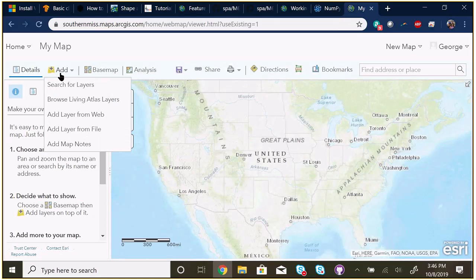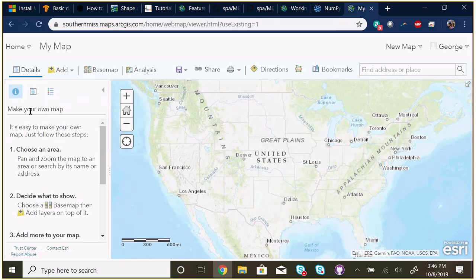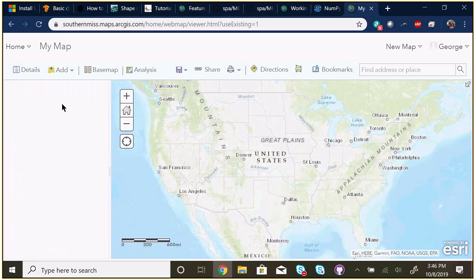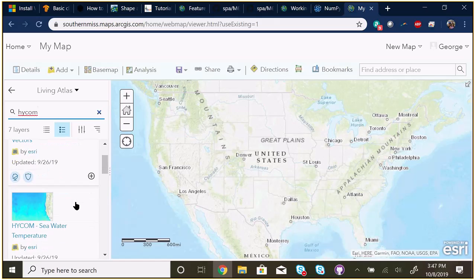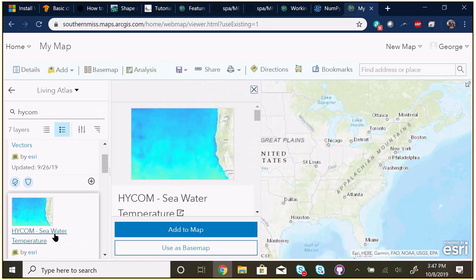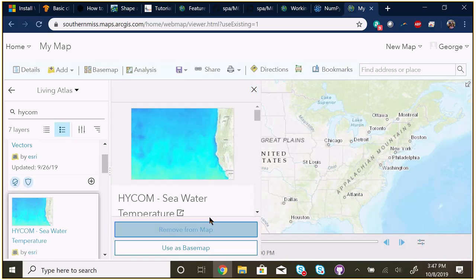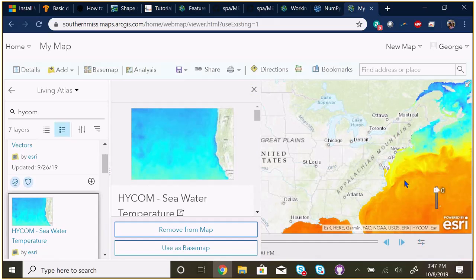I'm going to map. Using NumPy is what allows you to have multiple dimensions, right? It allows you to create a data type that represents multiple dimensions. So I'm going to add the ocean atlas. All right, so I got my seawater temperature map here.